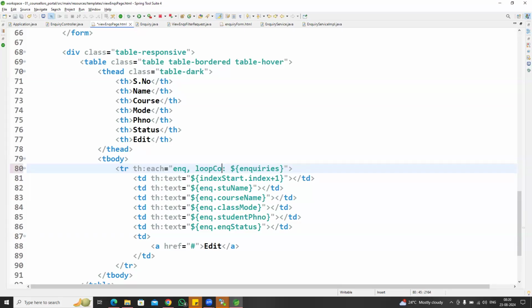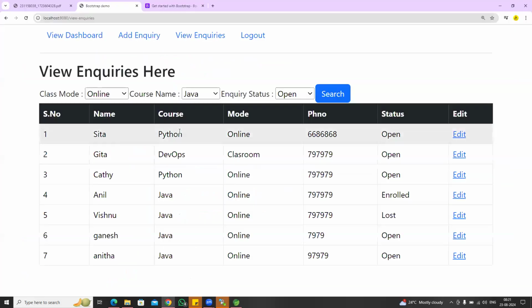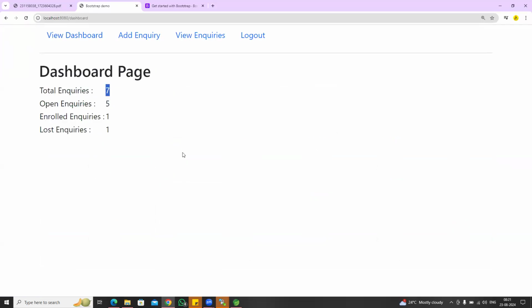How many times is the loop executing? Loop counter dot index plus 1. The loop counter index will start from 0, and I am adding 1, so the loop counter starts from 1. 1, 2, 3, 4, 5, 6, 7. There are 7 inquiries available for the robot.